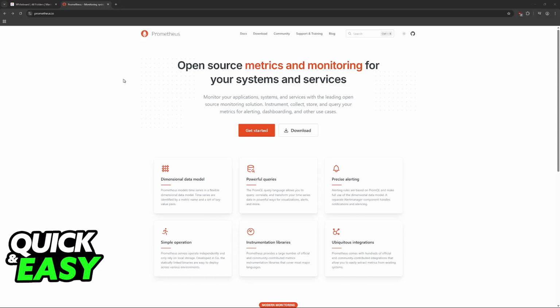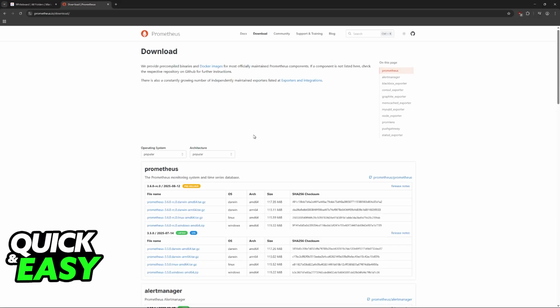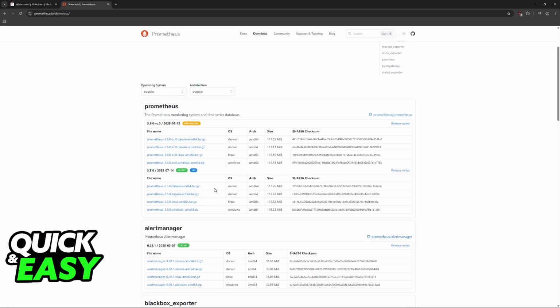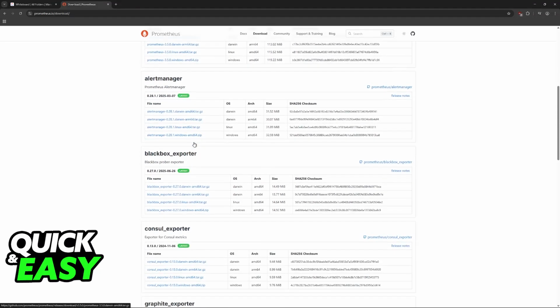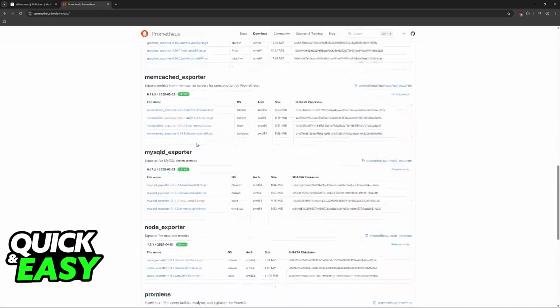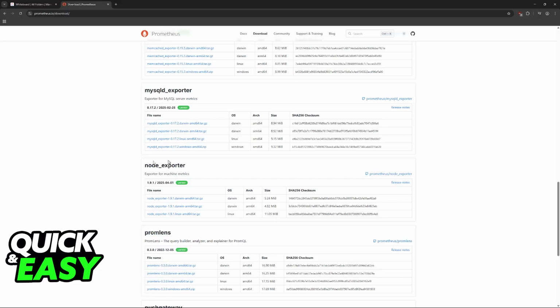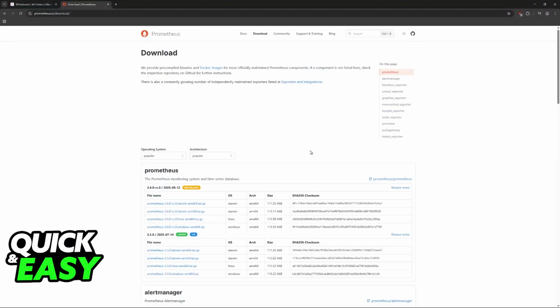You can get this started by going over to prometheus.io, click on the download option at the top, and downloading the latest release available for Prometheus. And if you scroll down, you should also be able to find Node Exporter. So once you have the latest release of both of these downloaded, you will be able to install them. So install Prometheus Node Exporter.